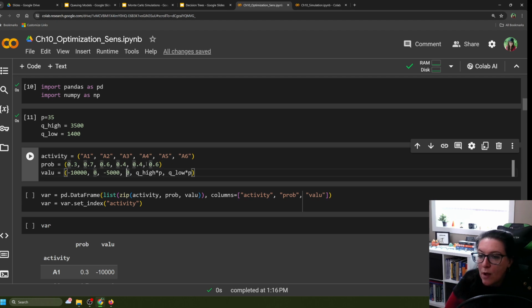Those last two outcomes, the 40% chance of a good economy and a 60% chance of bad economy, go with the revenue. For the good economy, it's that high quantity times the price. And if it's a bad economy, it's the low quantity times the price. So we make our lists of the activity, probabilities, and values. We convert that into a table so it's nice and easy to see.